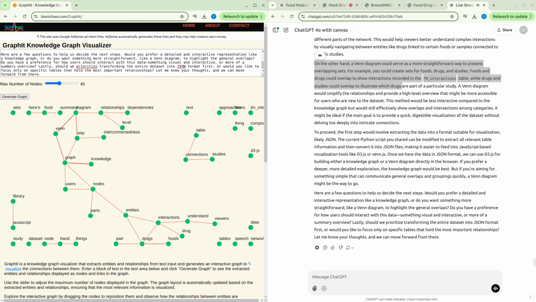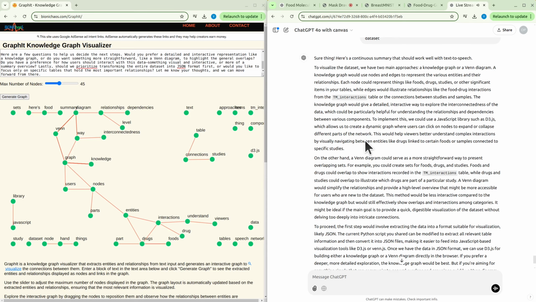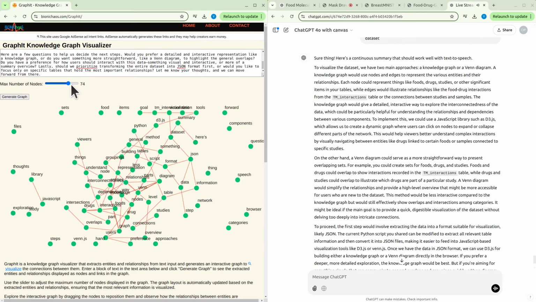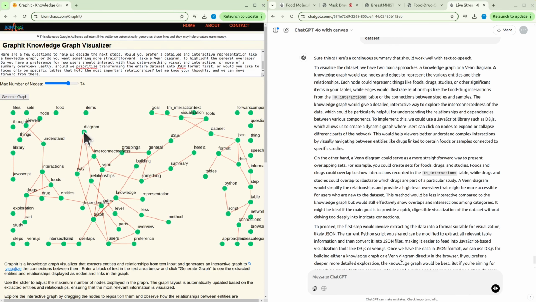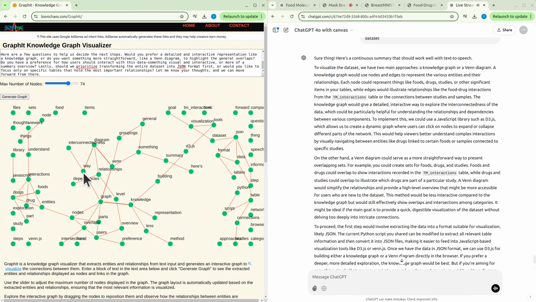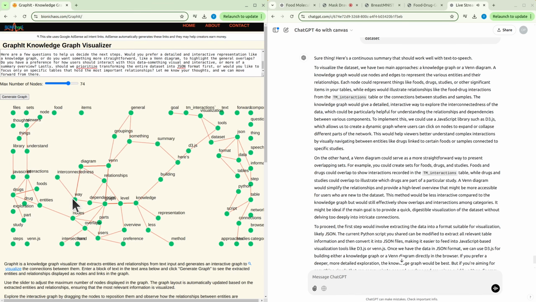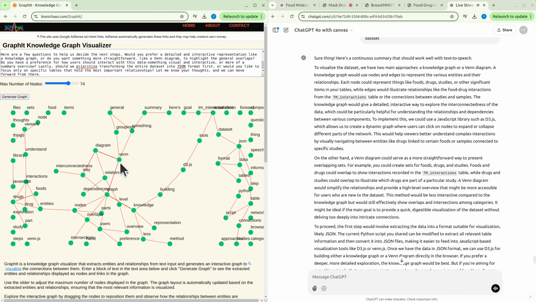To implement this, we could use a JavaScript library such as D3.js, which allows us to create a dynamic graph where users can click on nodes to expand or collapse different parts of the network. This would help viewers better understand complex interactions by visually navigating between entities like drugs linked to certain foods or samples connected to specific studies.